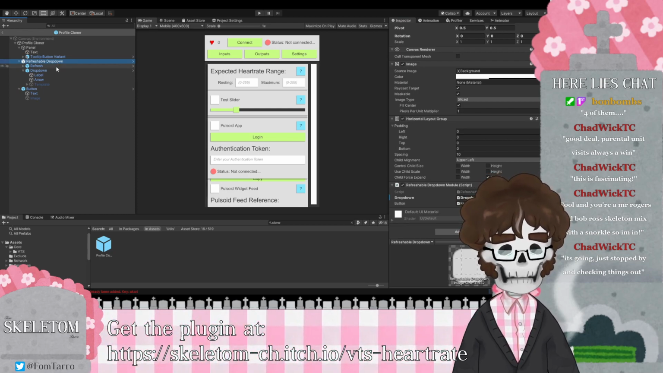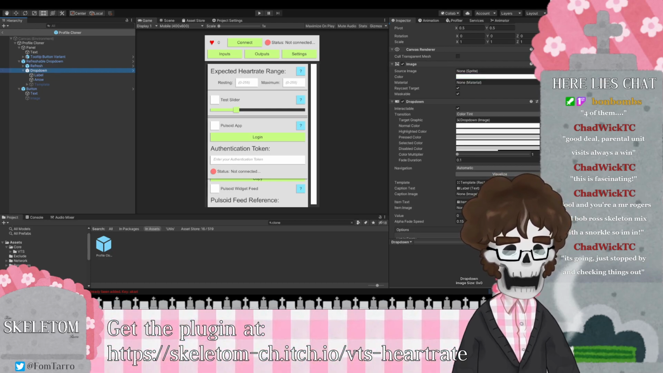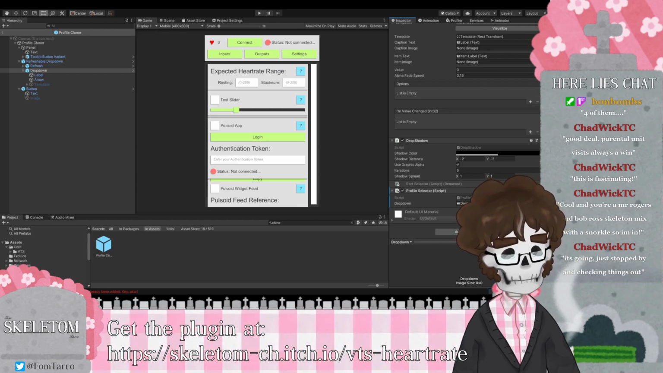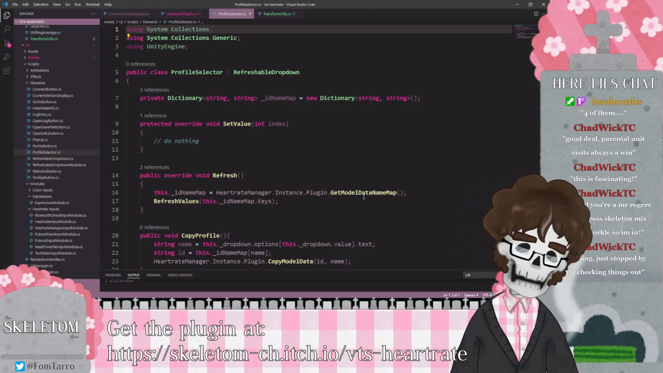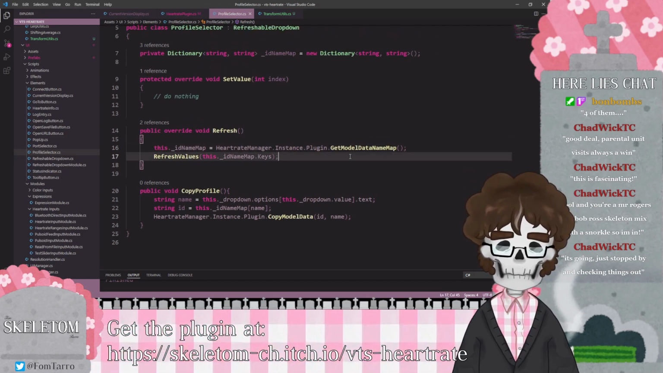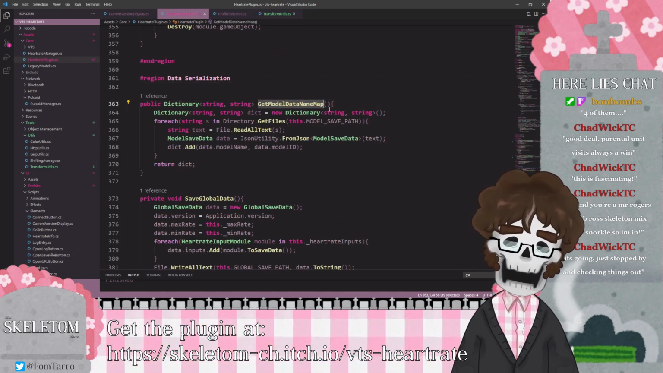First we'll look at the drop down script. Me trying to remember how I put this code together less than 1 week ago. Profile selector, there we are. Edit the script. Let's go to VS Code. Alright. So I think all I need to do is go in here, get model data name map.